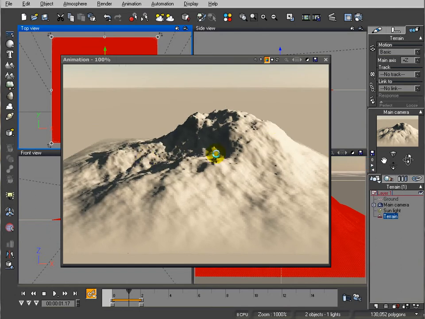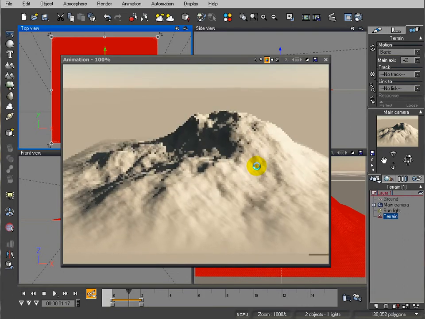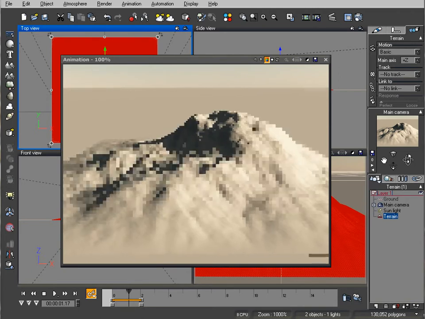Right here, you will notice it starts rendering frames. Currently, it's going quite fast due to the speed of the computer. But again, I will hold for a second and I will be back when it's finished rendering.